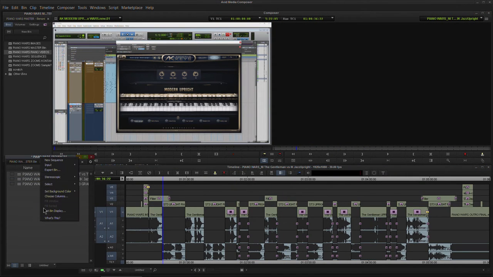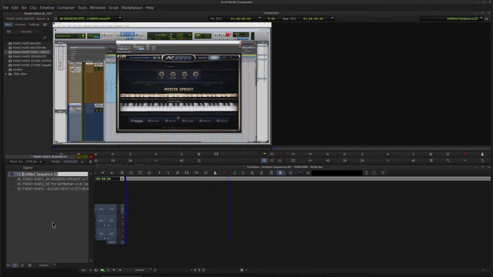So I know I'm going to want another sequence. And by the way, you can have more than one sequence per project. And this is a very easy way to do a lot of similar stuff. So I know I'm going to want Concert Grand versus, I think, Mini Grand. I want to do that one too. So Mini Grand there. Very good.